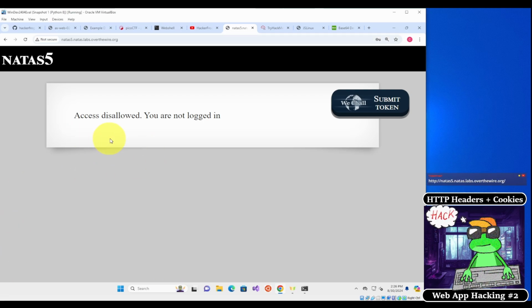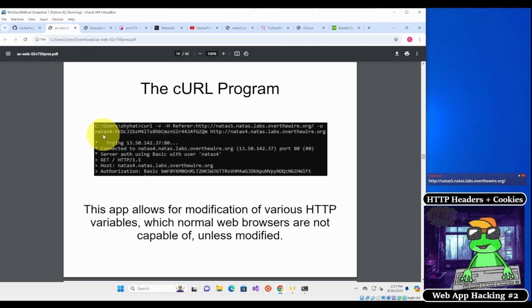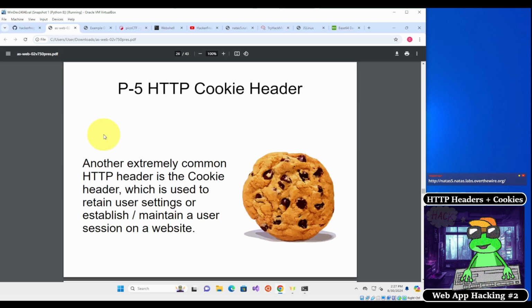Okay, so it says access disallowed, you are not logged in. So what we're talking about in this level is the HTTP cookie header. Another extremely common HTTP header is the cookie header, which is used to retain user settings or establish and maintain a user session on a website. Basically, HTTP cookies are what allow you to log into websites, and they allow you to keep the same information while you're browsing around different websites.